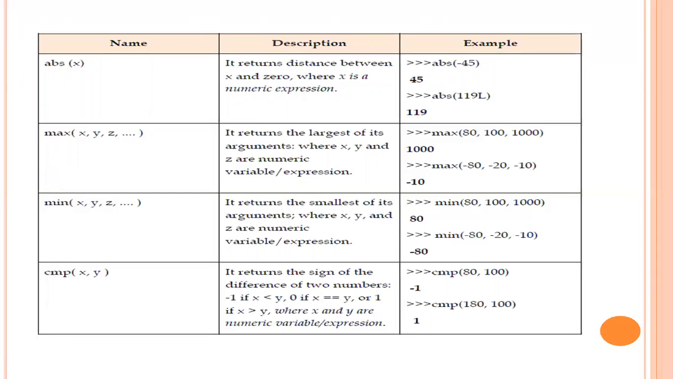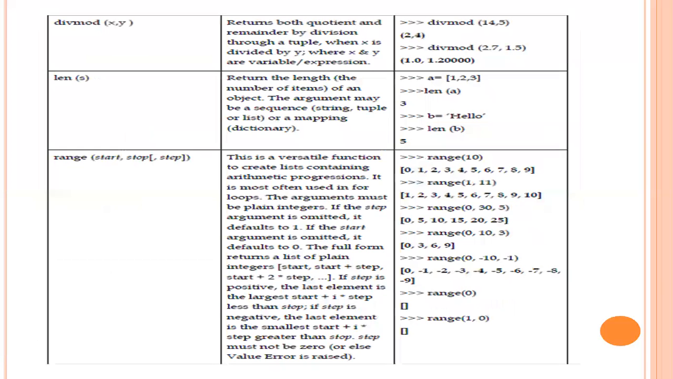cmp will compare two values. If both are the same, it will return 0. If the first is lower than the second value, it will return -1. If the first is greater than the next one, it will return +1.